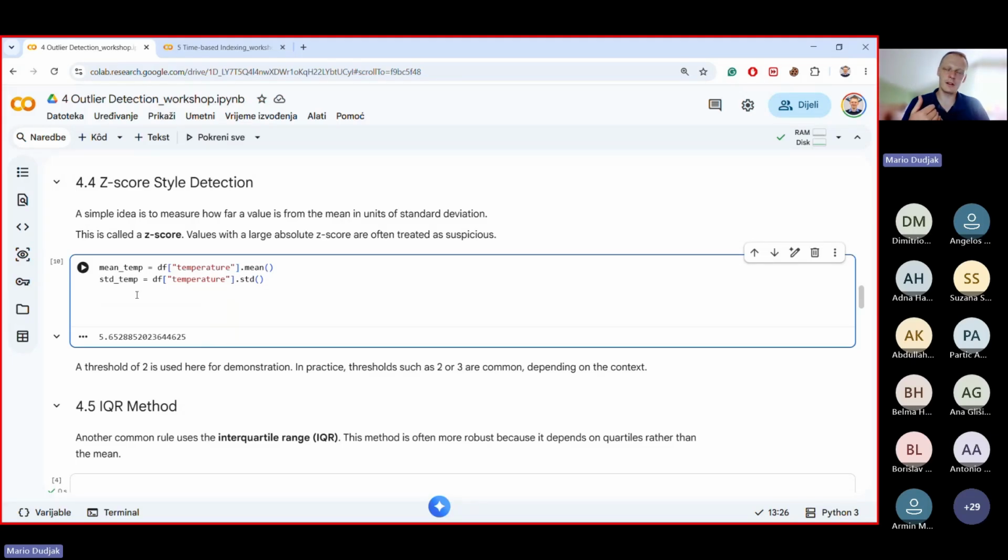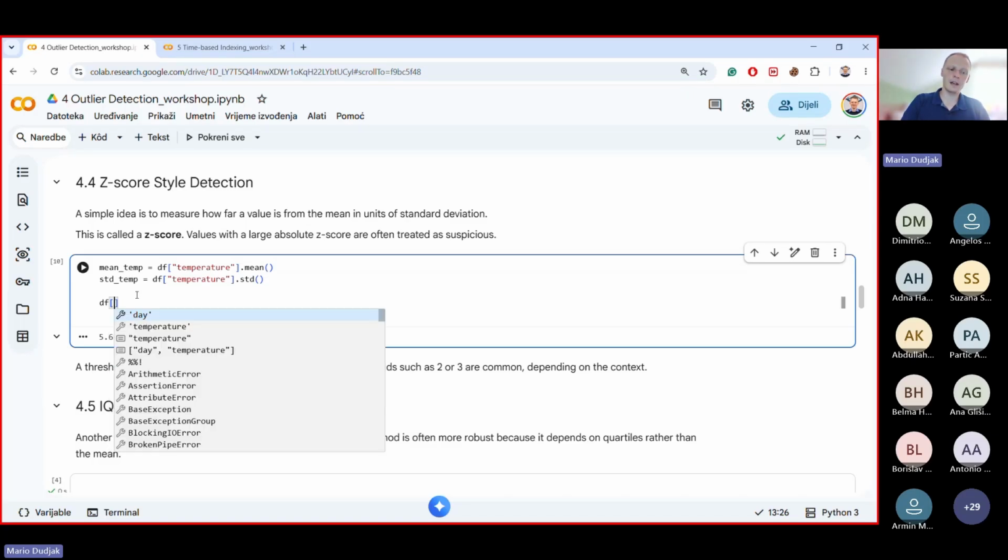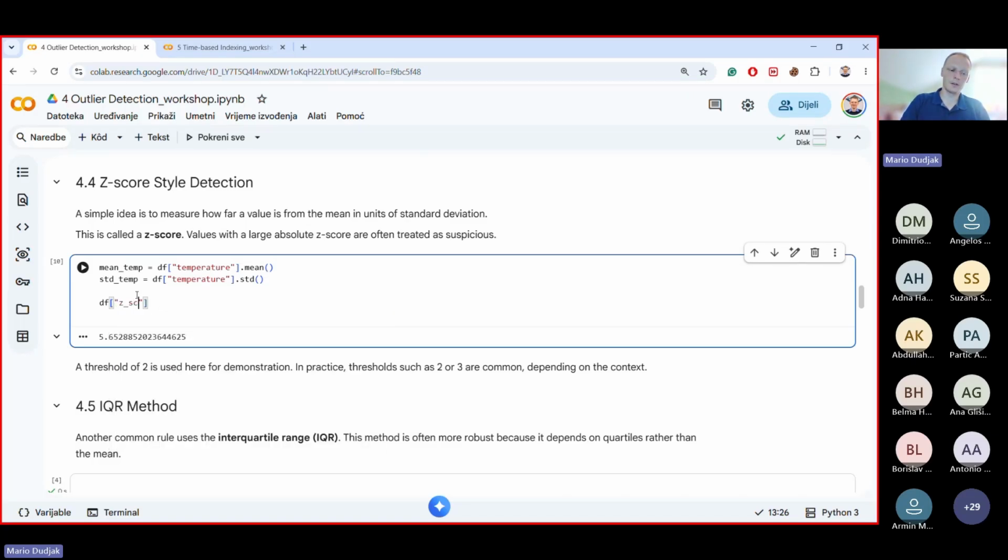So z-score is the difference between the average value scaled by standard deviation. So how do we calculate this z-score? As I describe it right now, we will first add a new column in our data set, in our data frame, and we already learned how to do that in the first workshop. I will just briefly remind you.